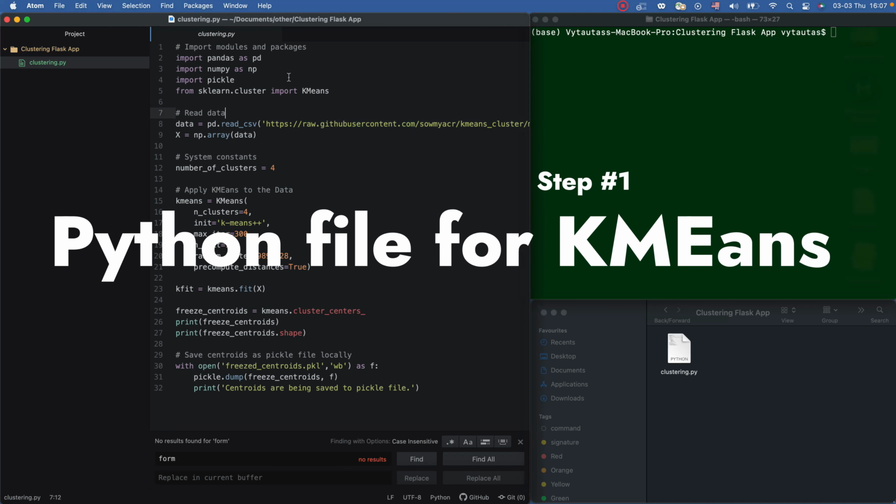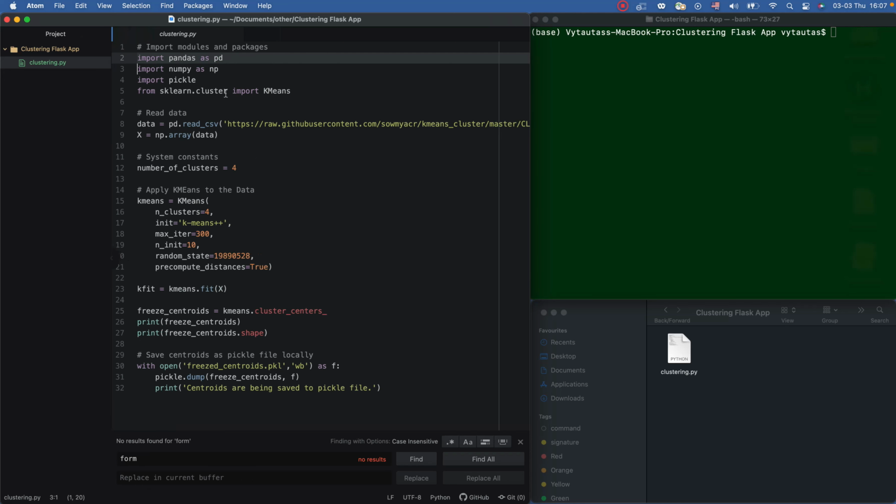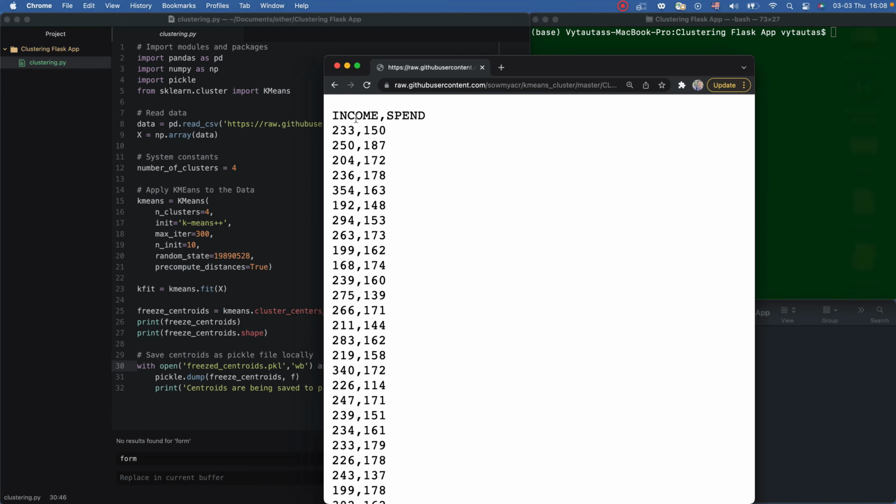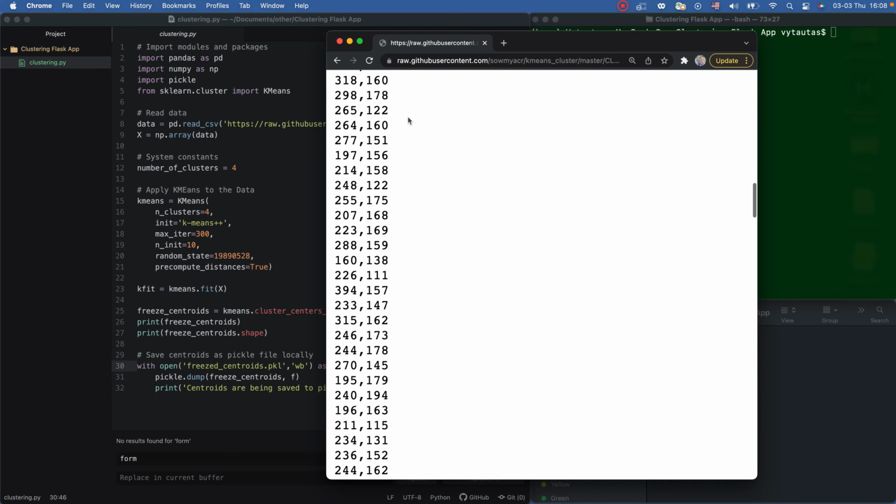So we have this Python file which executes Kmeans clustering on our data, and as you can see we are using Kmeans from scikit-learn. Here is the number of clusters, 4, and here is the Kmeans executing part, fitting on our data. As a result we have centroids that we need to save locally, and these centroids will be used in our Flask application. Here's our data that we are going to use for training. It's 2 features only, income and spend. This is enough for this tutorial to make it simpler.